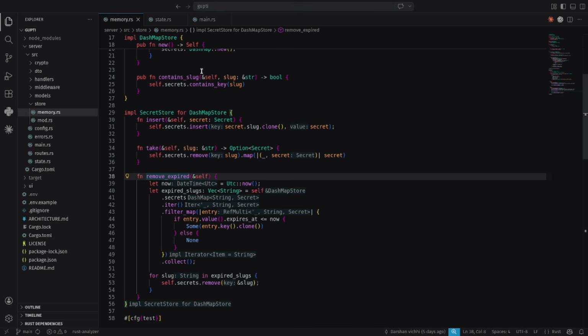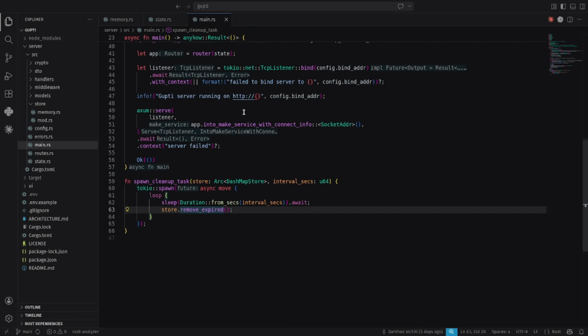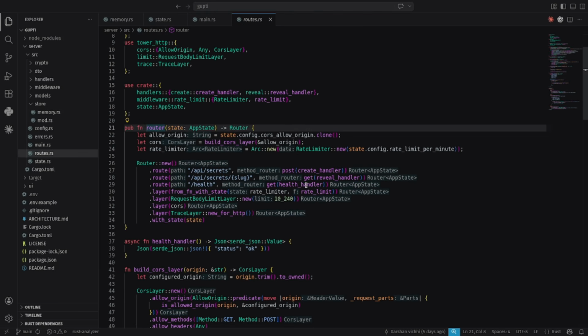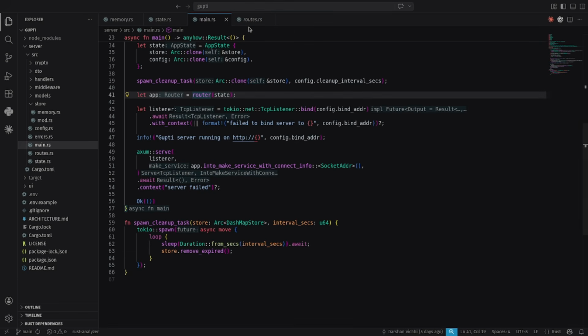Scenario 3. A create request and reveal request arrive simultaneously for different slugs. They operate on different keys, likely different shards, no interference at all. Full parallel execution.